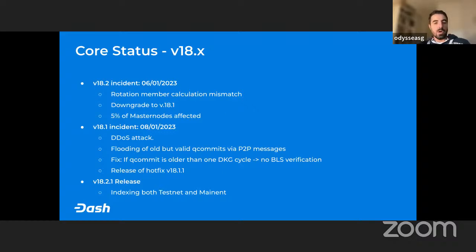Before going to the V19 development status, we want to spend some time describing some incidents on the 18 family versions during this January. So we had a problem 3 days after the release of 18.2.